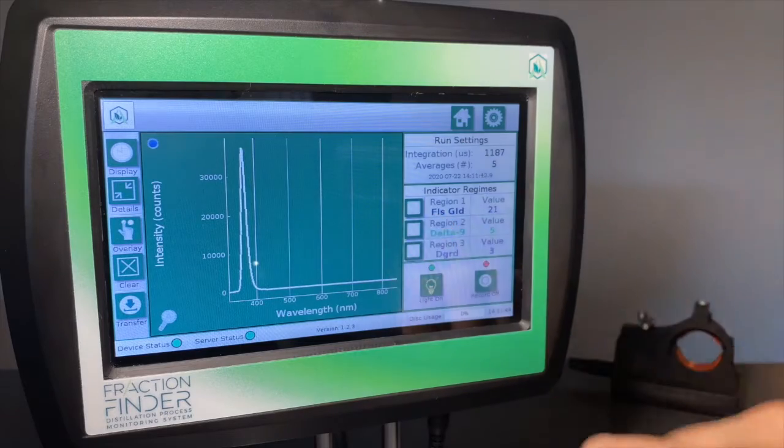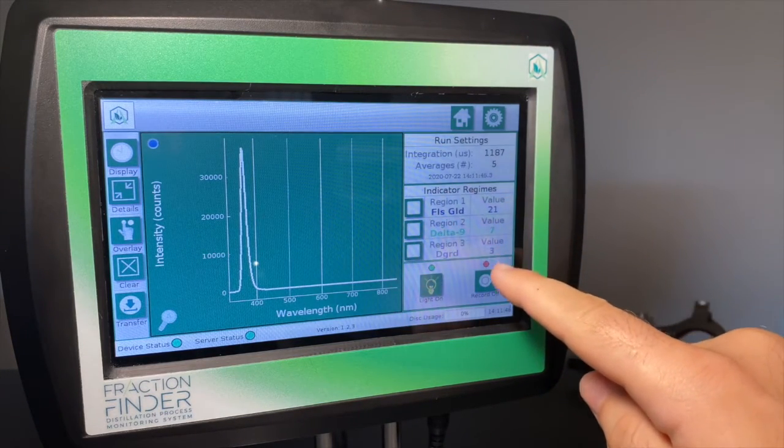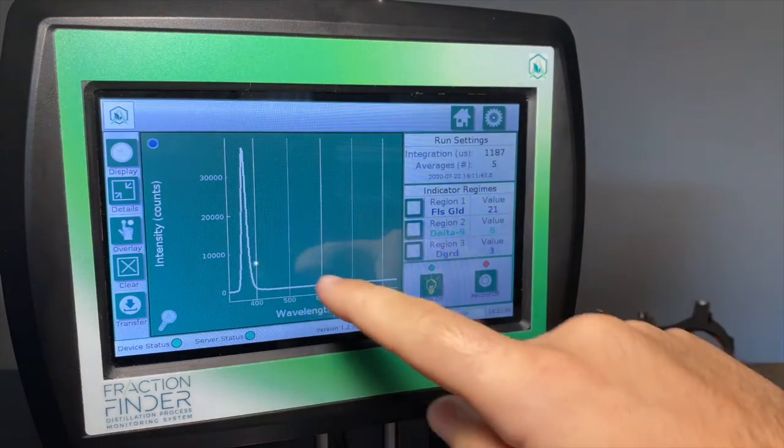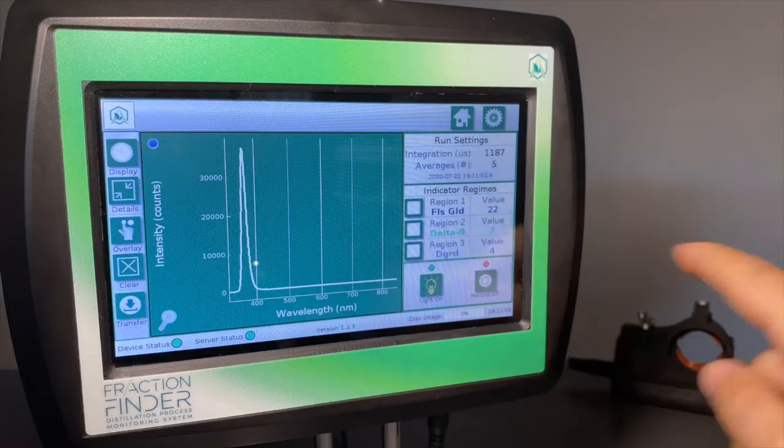And you also have the intensity value. So that's tracking the intensity of those peaks that appear. Right now you see some values that's just from some ambient light the sensor is just reading.